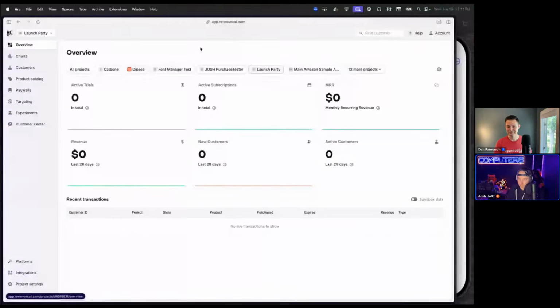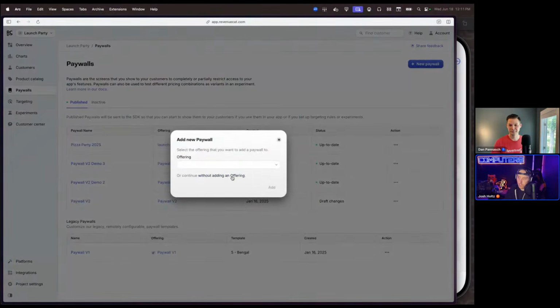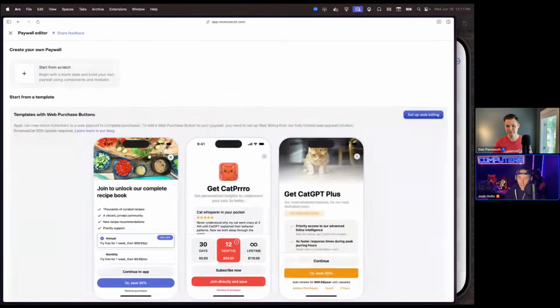Okay. So this is the new dashboard that we've teased a little bit before. I'm going to go into the Paywalls part. I've got a launch party project. I'm going to go to the Paywalls tab over here, and I have a pizza party paywall that I'm going to show later. One thing that we added recently is you can now create a paywall without an offering. So you can just go in, blank canvas, play around with it. No need to actually commit to anything.